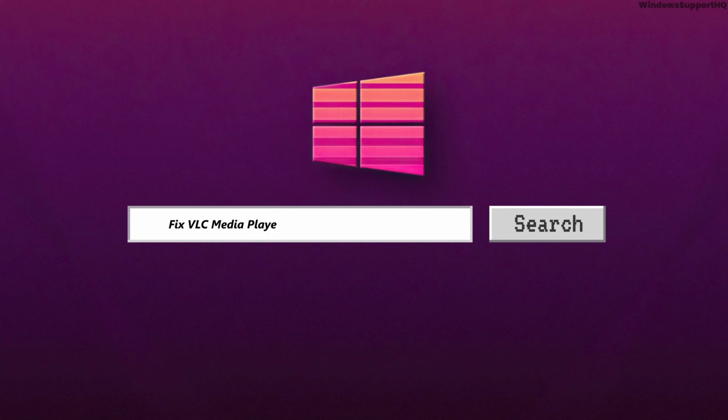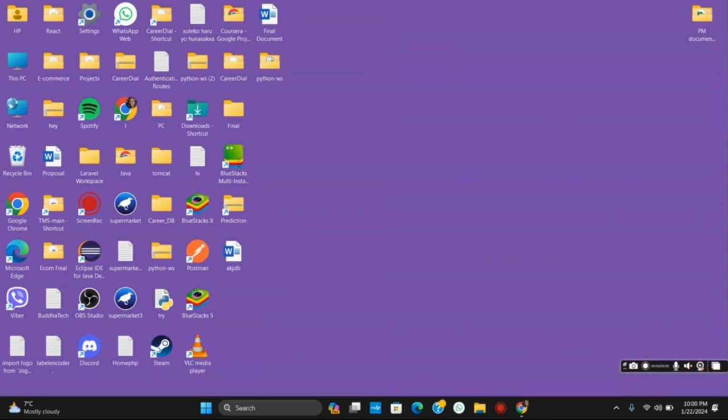How to fix VLC Media Player not working on your Windows 11. Hello everyone, and let's get started. So first of all, it is necessary to know your file type that is not working on your VLC Media Player. After that, we can try some of the troubleshooting steps that we can apply.